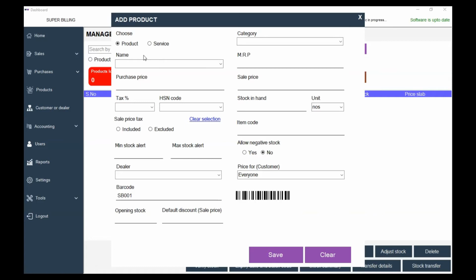On the Add Product screen, you will get a number of options so that you can configure your product according to your business type. The first option is to choose whether this is a product or you're offering a service. Now we are going to add a product, so I'm selecting the default product and typing in the product name.